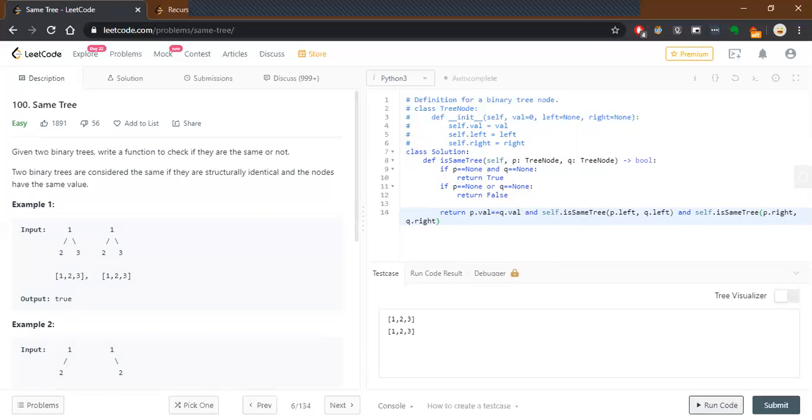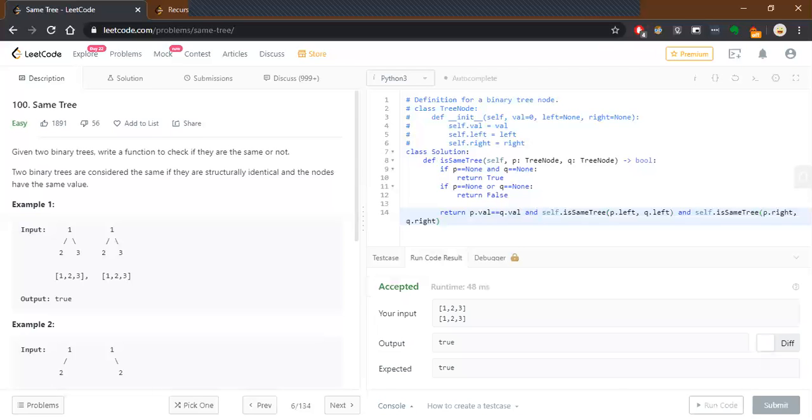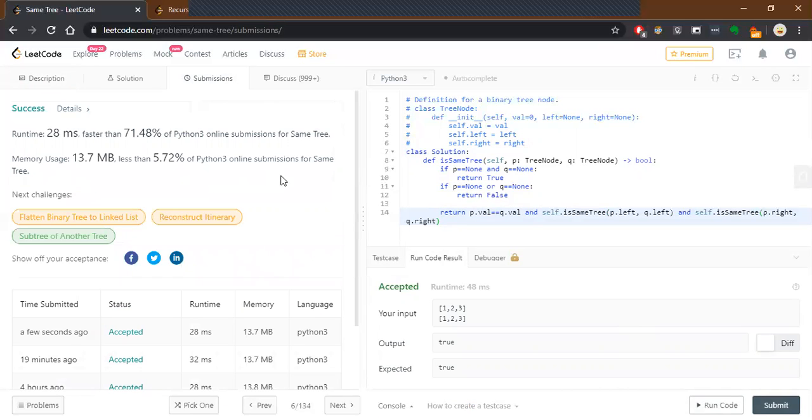So let's run the code. Yes, we accept it. Let's submit it. Yes, we certainly accept it. Okay. I hope you could gain the knowledge of how you could solve the problem and how to proceed.